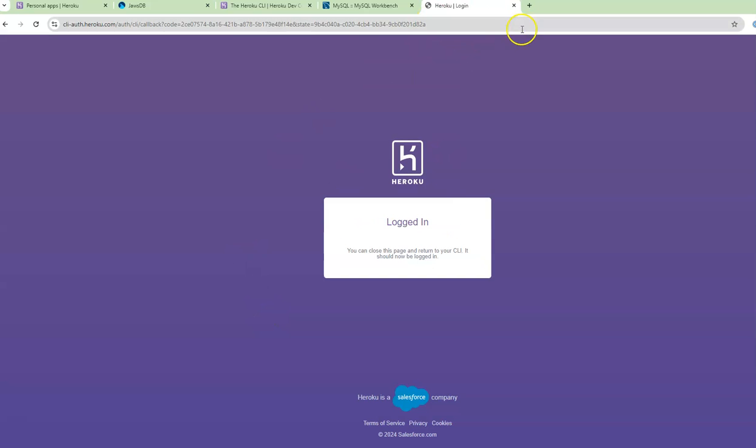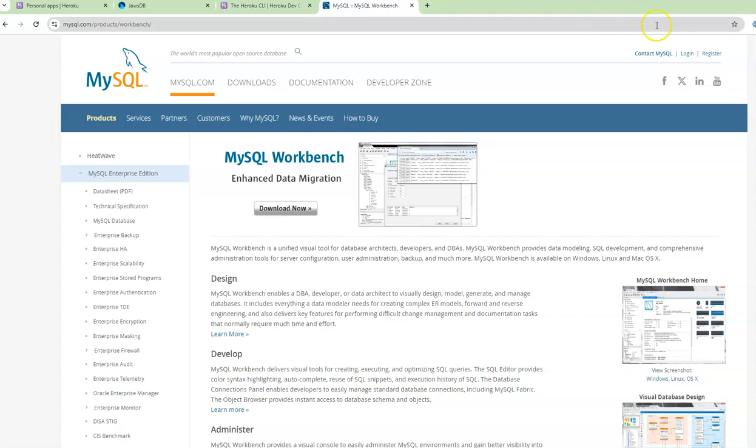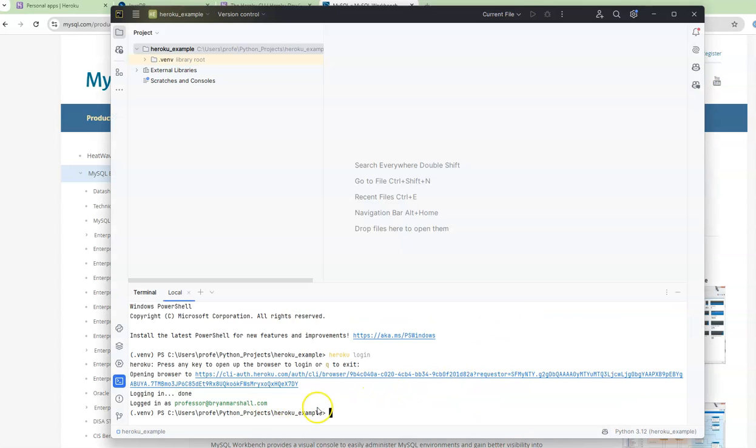I want to say log in. I'm already logged in, so it makes it real easy. It says you can now close this. You're in. Okay, so now I come back over here and I'm logged in. Now, in order for me to push up my files, I need to set my remote.